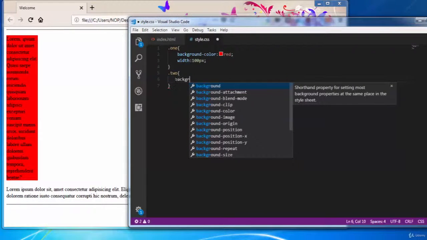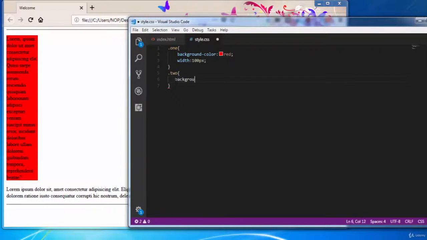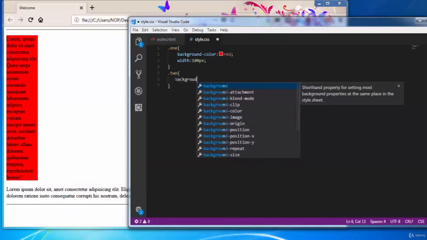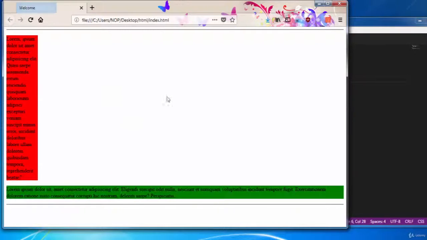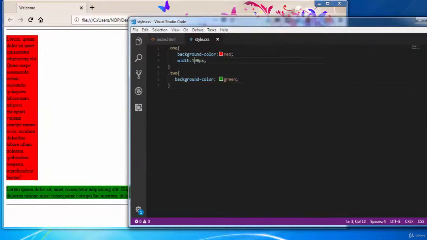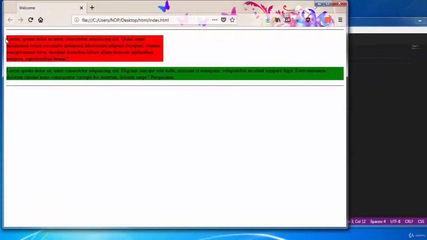Let's give the second box a background color of green. Save this. So we gave the one a width of 100 pixels. That means if we change it to 500 pixels, it will increase in width to 500. So from left to right, we have our 500 pixels.